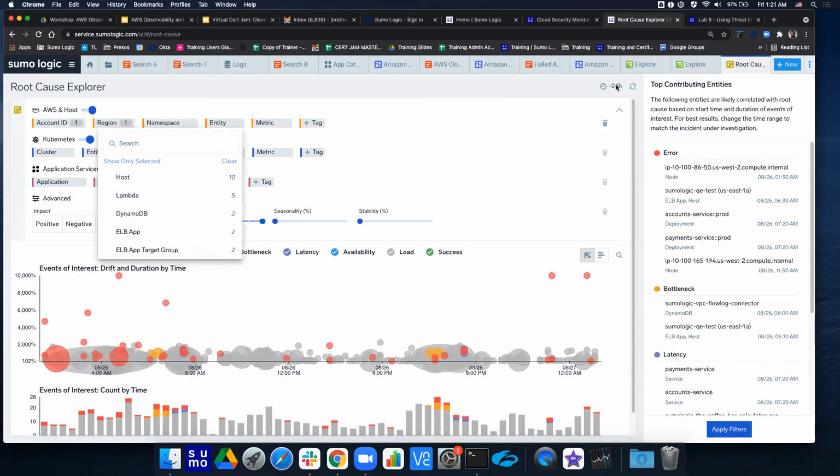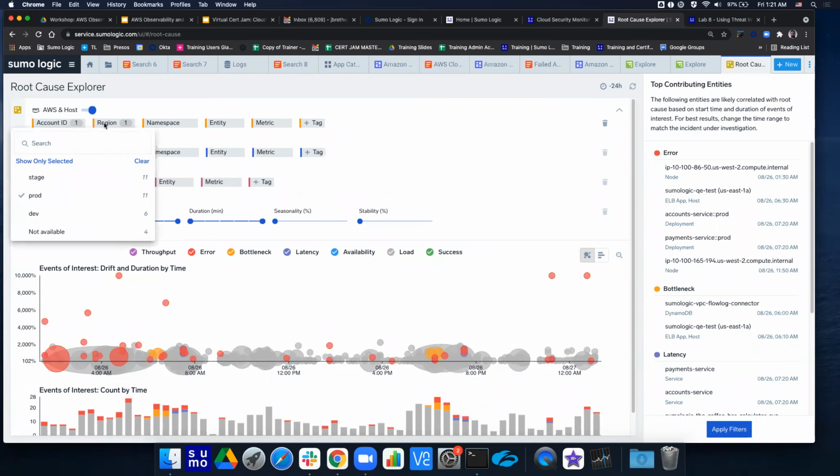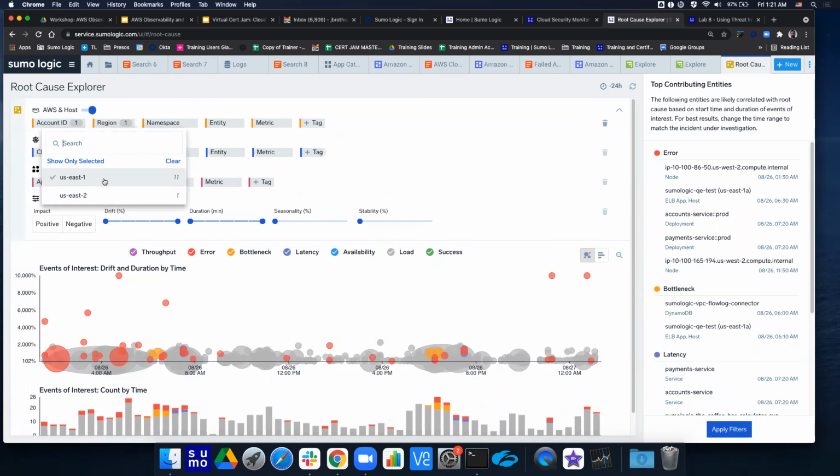So you're going to want to do the last 24 hours in the Root Cause Explorer. By default, it's going to do the last 3 hours, and we want to go further back because we want to go to 6 a.m. or 6 p.m., about 5 hours ago. So we're going to do last 24 hours. I'm sorry, we're going to do prod. We're going to then do US East 1.